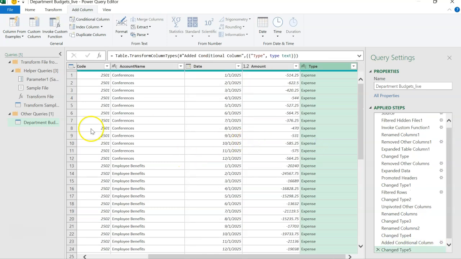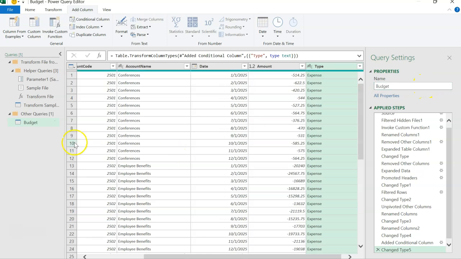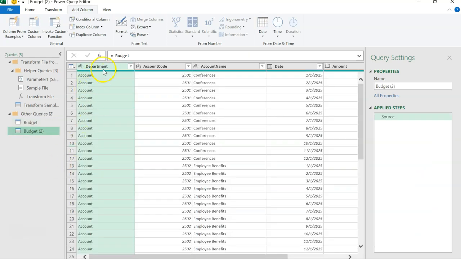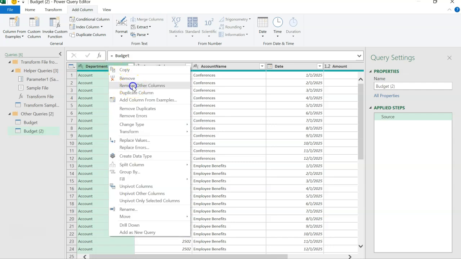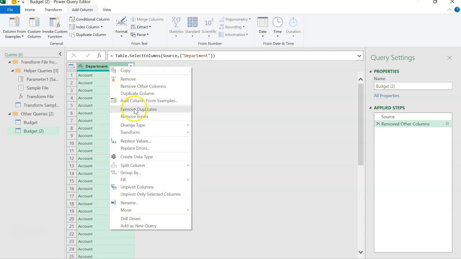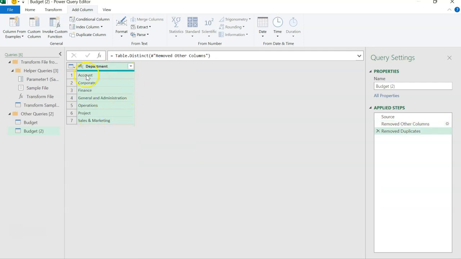As I mentioned, this is going to be a fact table. We can rename it to make it easier. So let's call it budget. And then from here, we can now draw our dimension tables. So I'll right click, reference this. And here I'm interested in getting the unique departments. So I'll select only departments, right click and remove other columns. Then from here, I'll right click and remove duplicates. This now leaves me with a unique department. I'm going to name this departments.